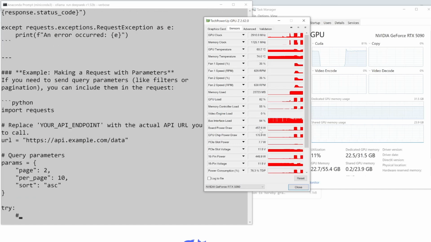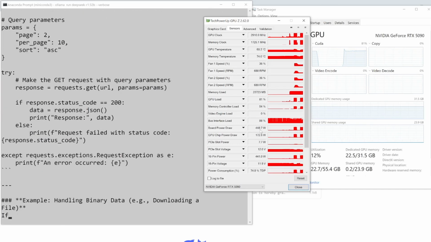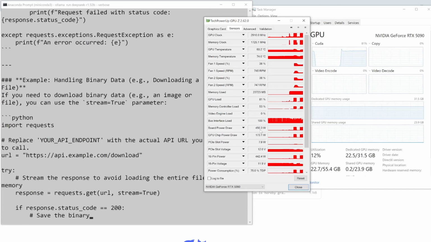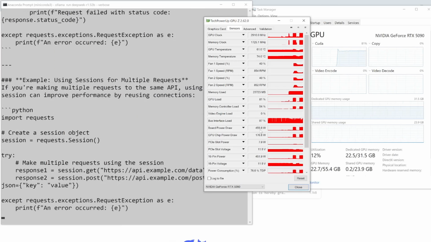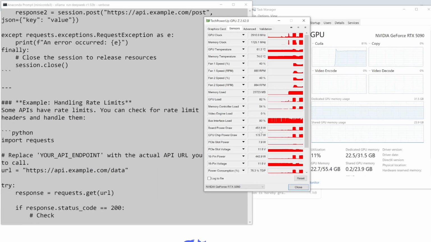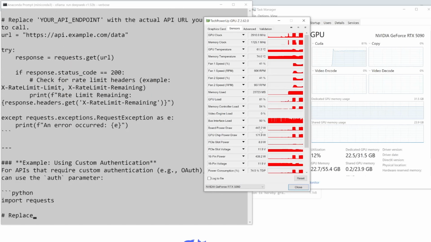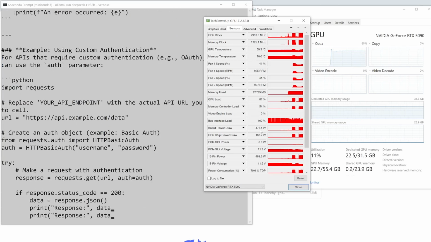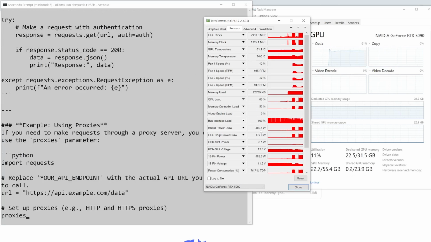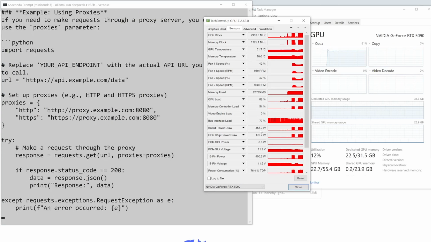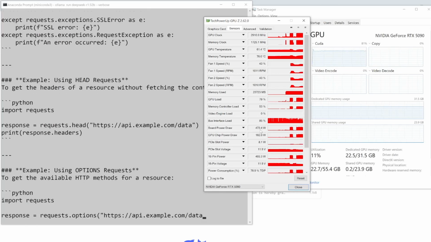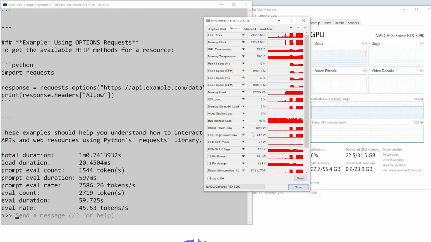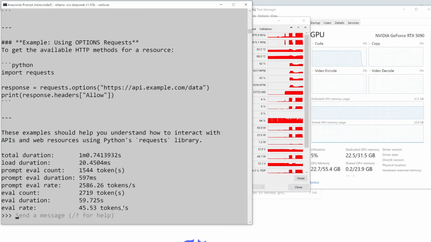And as you can see here, as the GPU is working hard, the temperature of the GPU is around 60 degrees Celsius. The memory temperature is around 78 degrees Celsius. The power draw is at around 450 watts. Yes, that uses a lot of power. And the final speed is 45 tokens per second. I think that looks great.